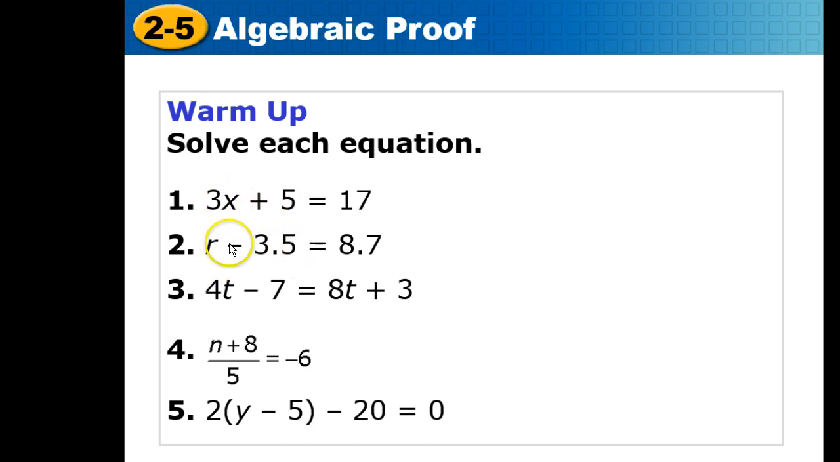I think you can figure out number 2, and number 4 is similar to number 1, but in number 3 you've got to remember that we have to get all the t's on one side and all the numbers on the other by adding or subtracting or doing the opposite of what's happening in the equation. In number 4, realize that we are dividing by 5. So we need to multiply both sides by 5. Once you do that, you should have n plus 8 equals negative 30. And then you would realize you need to subtract 8.